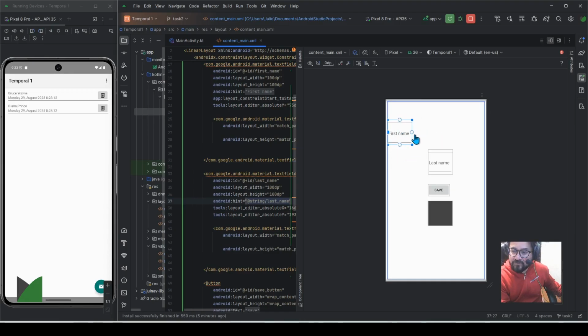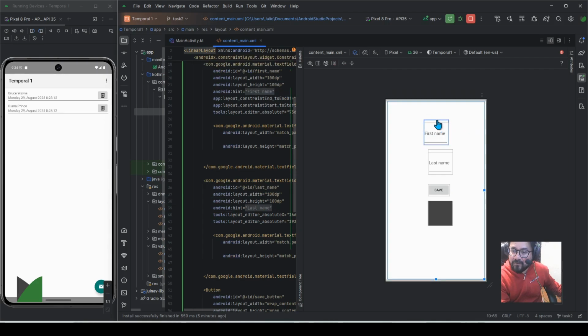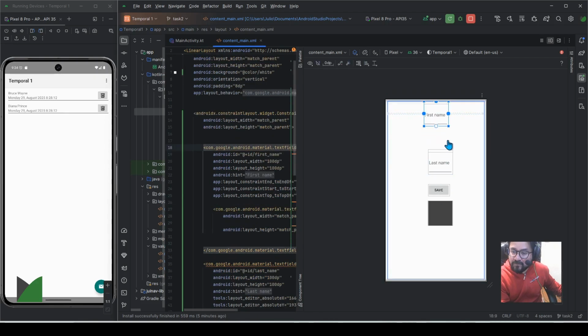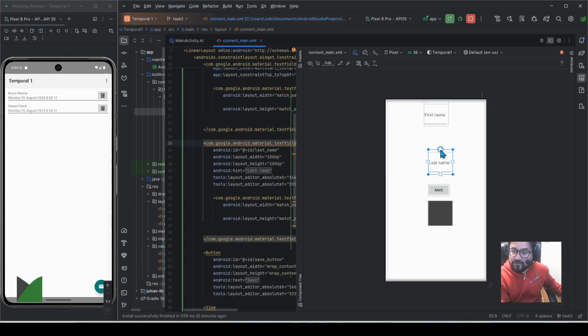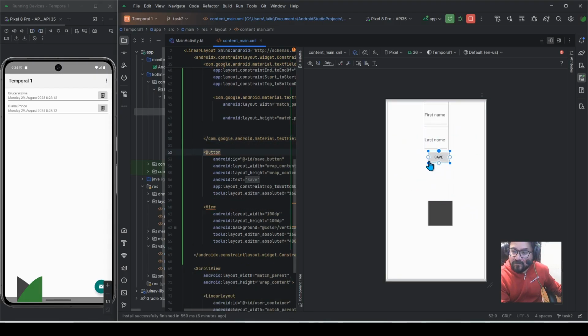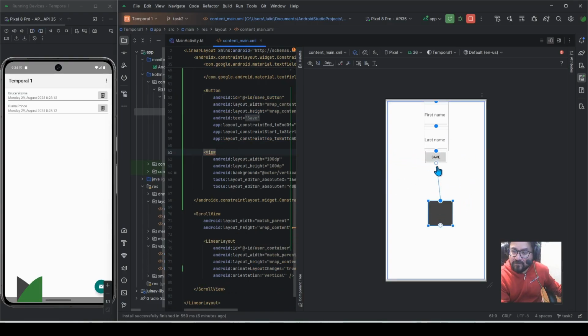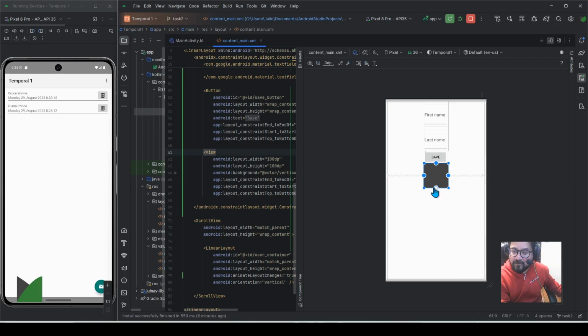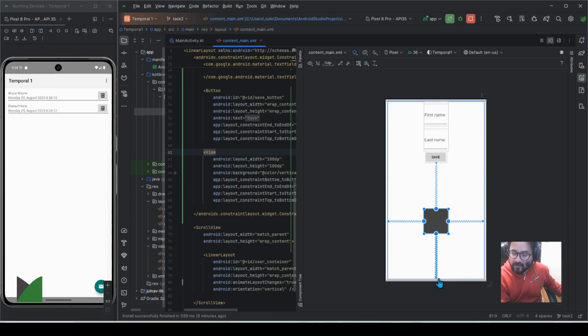and now I can constrain this element to its parent, left and right and top, and this element is constrained to this element and with parent's left and right, and this too, and finally this one. And this needs to be constrained to the bottom of its parent. So now I can format this.